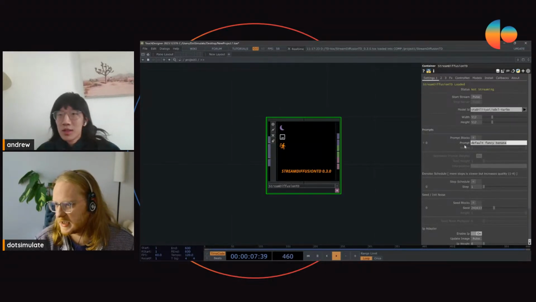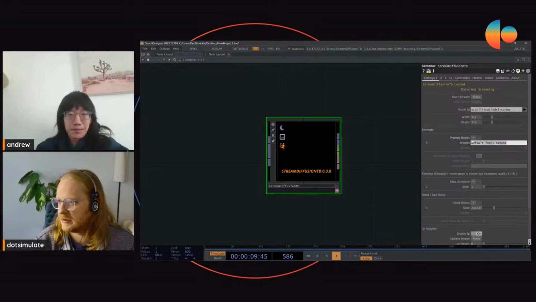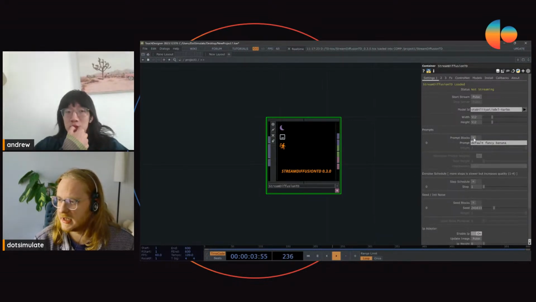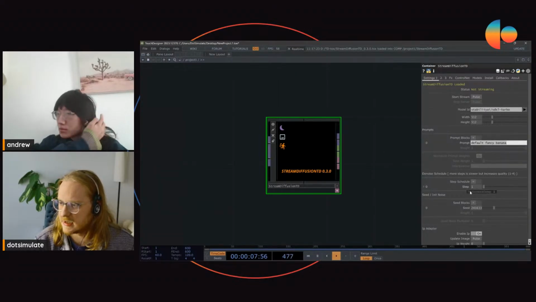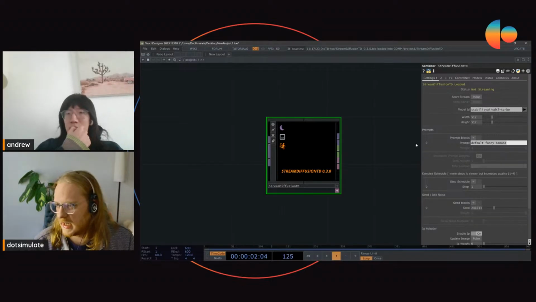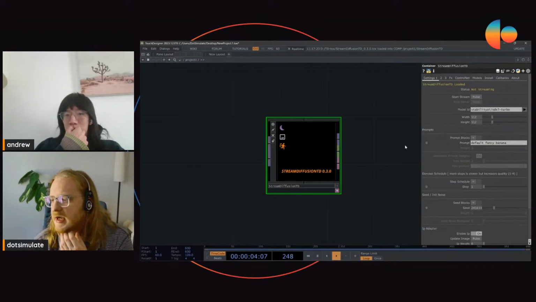And then the prompt is just a single prompt right here, but you can add multiple. I think just for stability's sake, I would recommend keeping it to 1 at the beginning. Same with the seed blocks, but for the Daydream backend you definitely can add more during the stream and mix those.